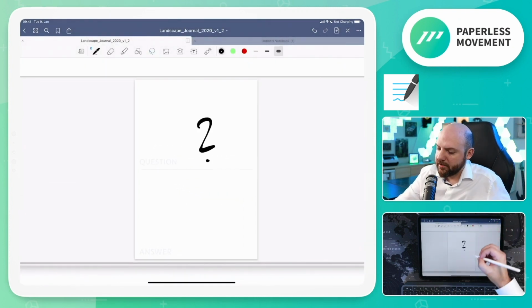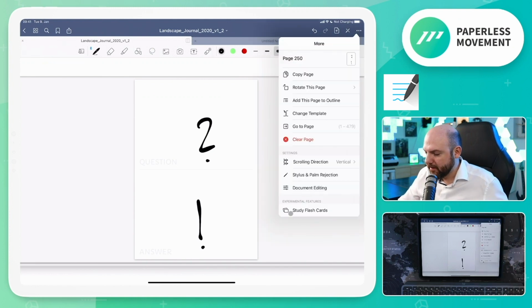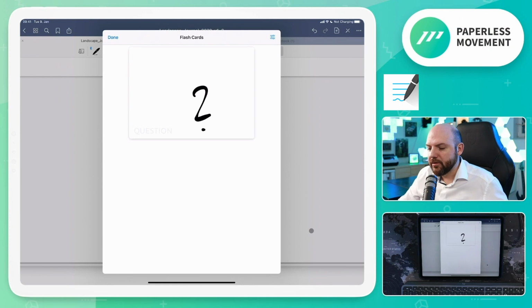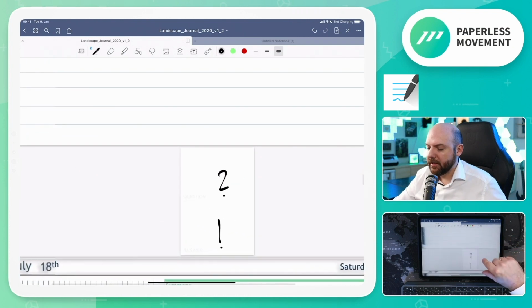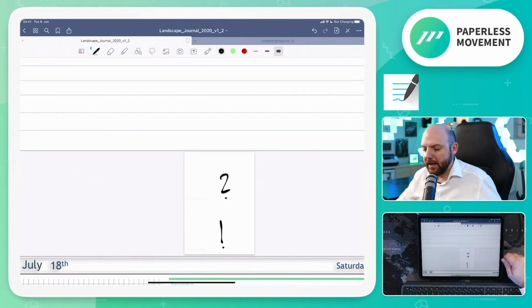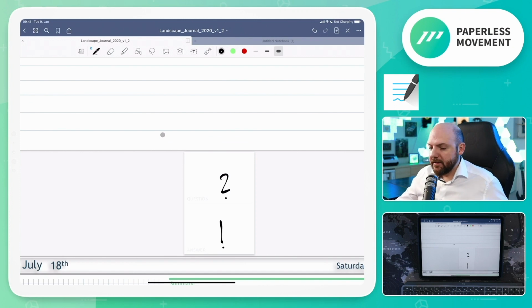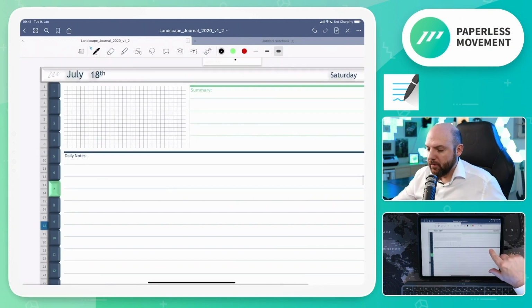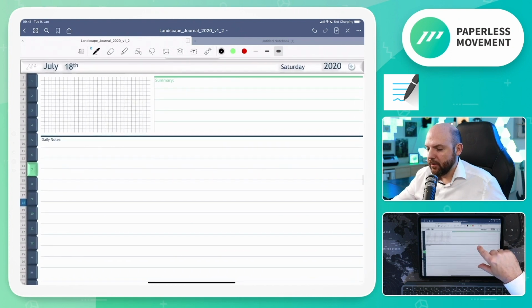You can write your question and your answer here. And once you have this, you can actually go here, study flashcards, and it shows you the flashcard. So it gives you the question and you get the answer. So this is how you can create these flashcards. So obviously you can create only a notebook full with flashcards, and then you can go through all your flashcards this way. So this is a feature that is only available in GoodNotes. When you're into using flashcards, this is certainly something to go for.